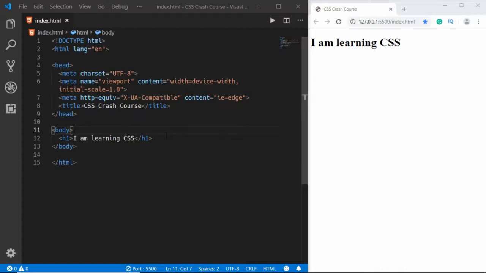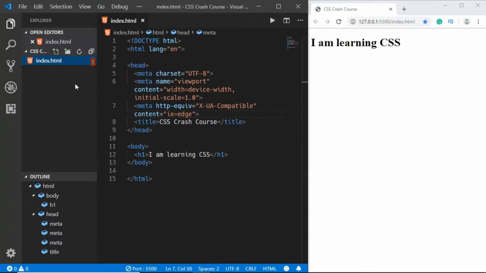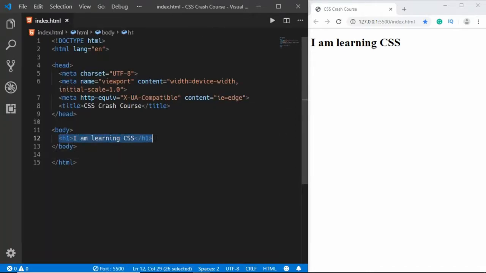Now we will see how to add CSS to our HTML file. So here I have opened up a folder called CSS Crash Course. So here we have an H1 and we can see the H1 is displayed over here. Now there are three different ways in which you can add CSS to your HTML.